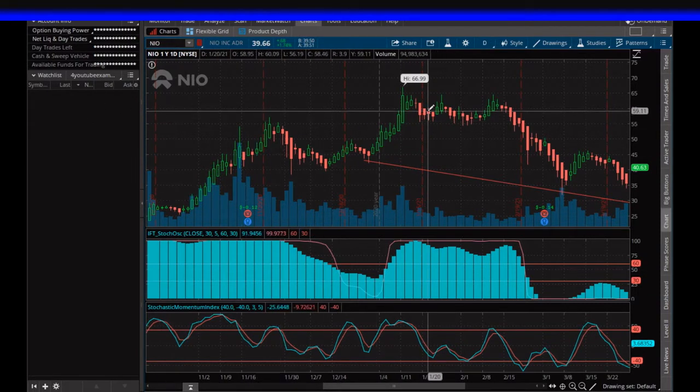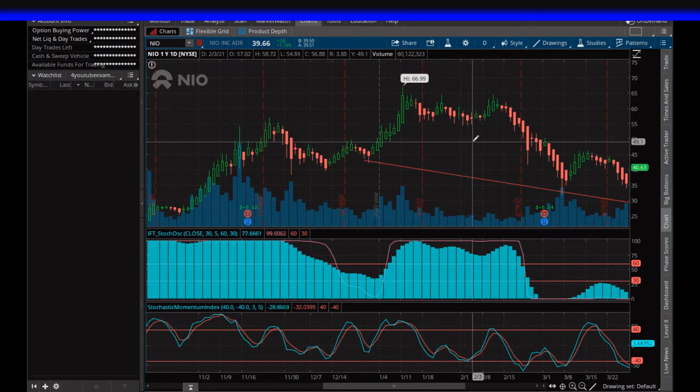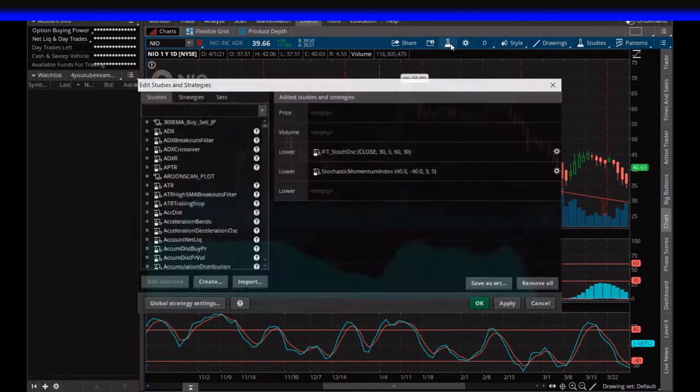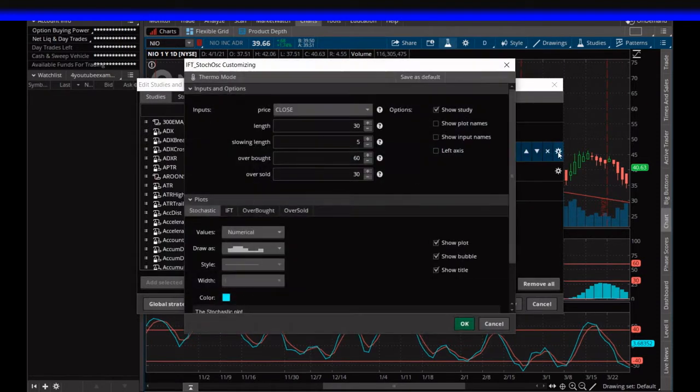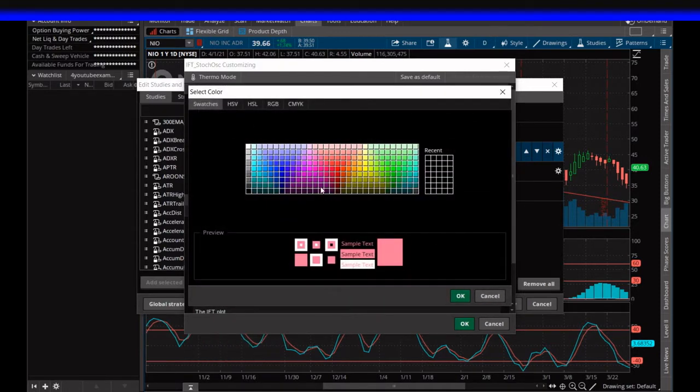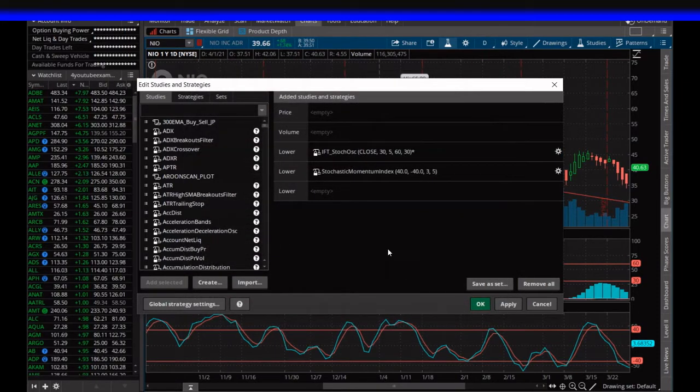Now we're going to check out our Stochastics Momentum Index and our IFT Stochastics Oscillator. All right, we're going to change them around a little bit, just to see if there's another way we can see that information and maybe use it a little differently in our trading. Okay.